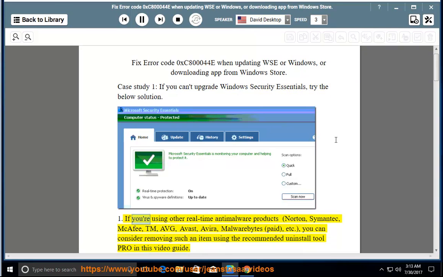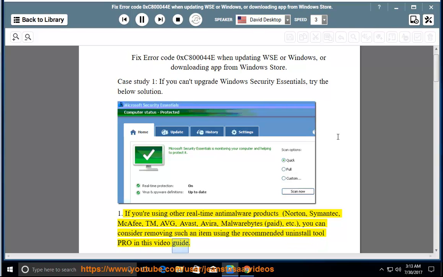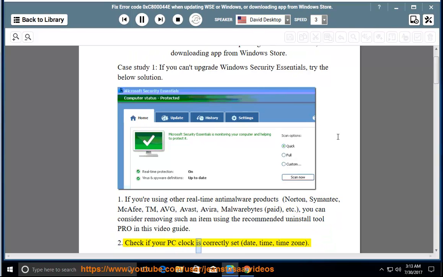1. If you're using other real-time anti-malware products, such as Norton, Symantec, McAfee, Trend Micro, AVG, Avast, Avira, Malwarebytes, paid, etc., you can consider removing such an item using the recommended Uninstall Tool Pro in this video guide. 2. Check if your PC clock is correctly set: date, time zone.